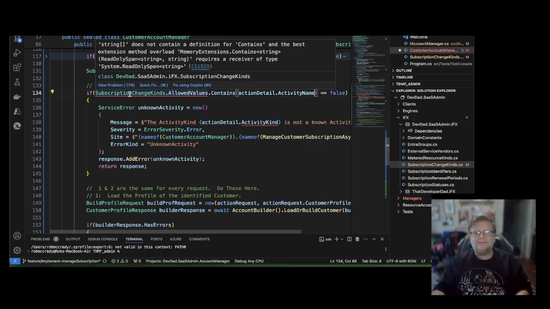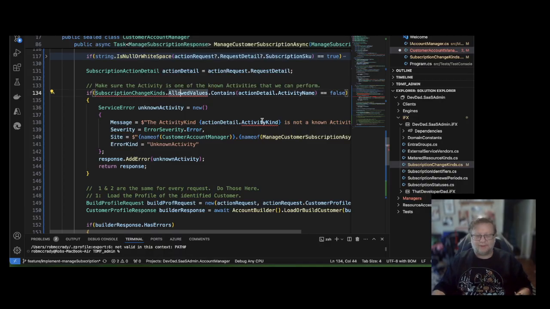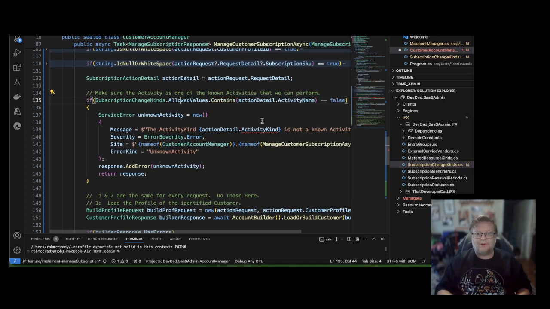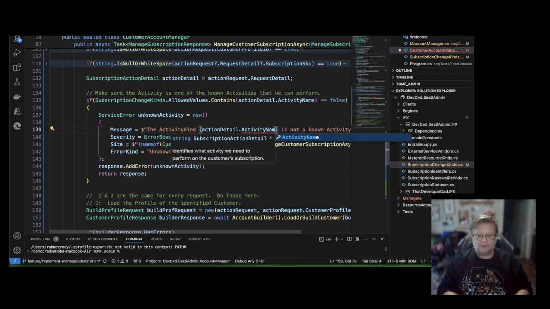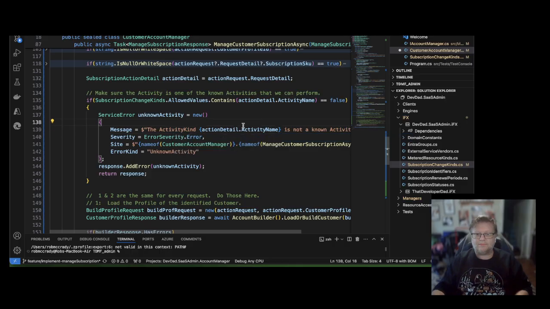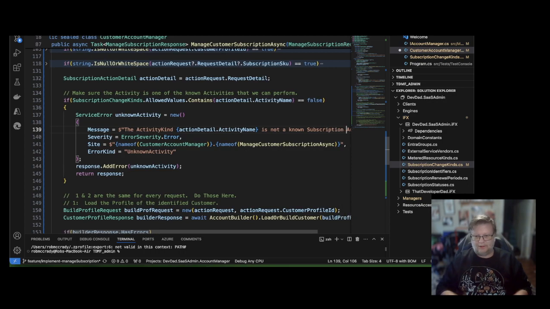Oh, nonsense. Need to reference system link. Activity name is not a known subscription activity. All right. And I'm just going to boop that out of here. It's not a known subscription activity, error, unknown activity. Cool.